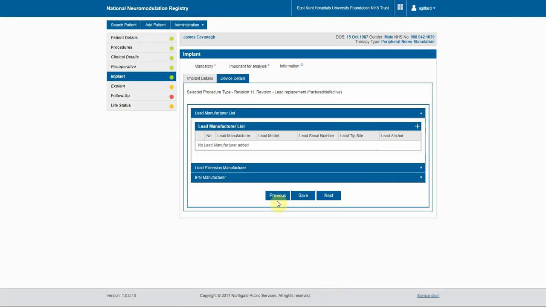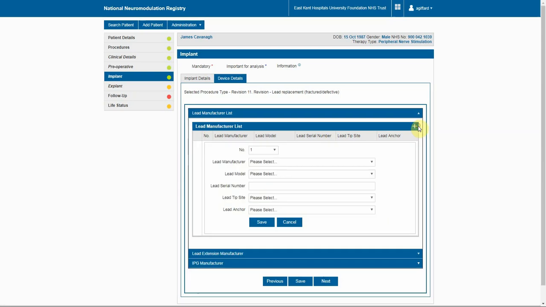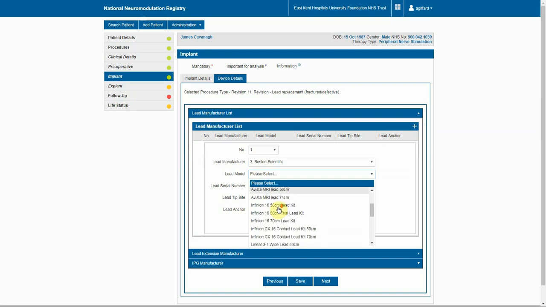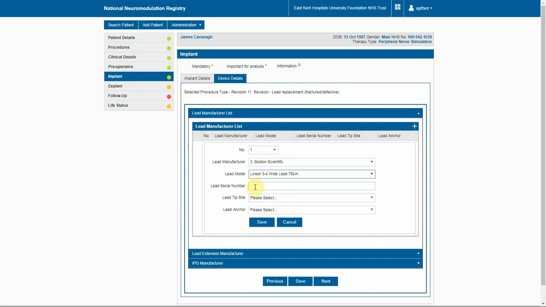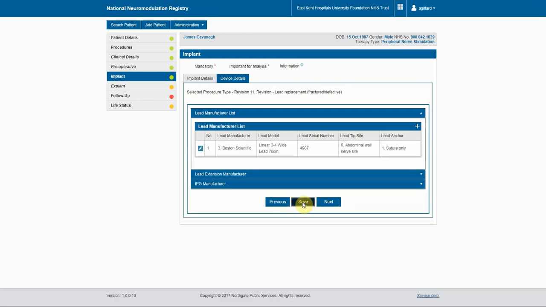You will then be able to add the devices that you've used for this revision. Click on the plus sign as usual to enable the fields, and then you can add in what devices you used for this revision. So once you've added the devices information, you click on save for each of the subsections to save the subsections, and then you continue. We're just going to add a lead manufacturer for the purposes of this example. So once that's done and you click on save, the information's there.